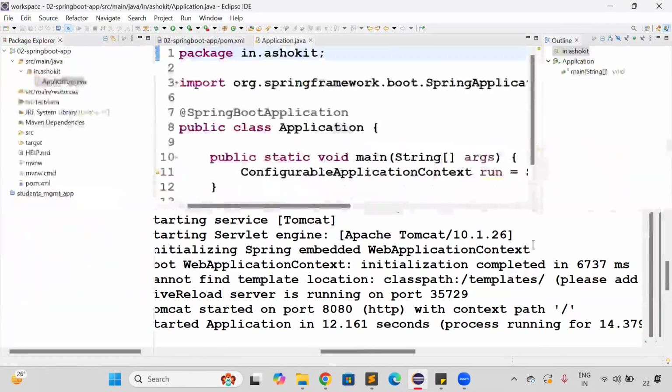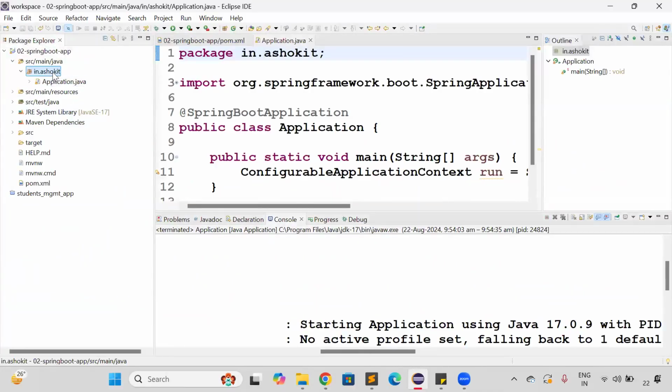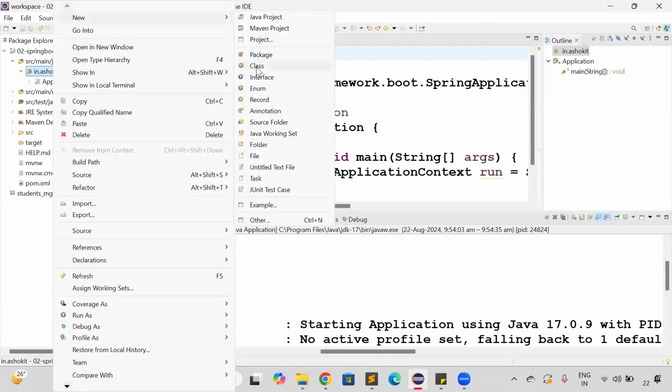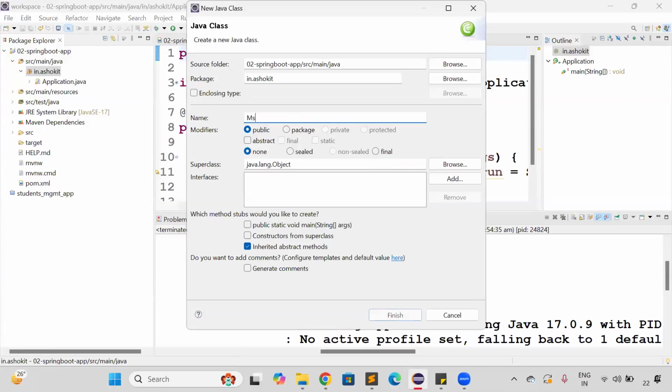All right. So now I want to develop one controller in my project. I want to send a request to the controller. I want to get the response from the controller. So right click, new class. So let me create a class with a name called MessageController. Package name is very important.